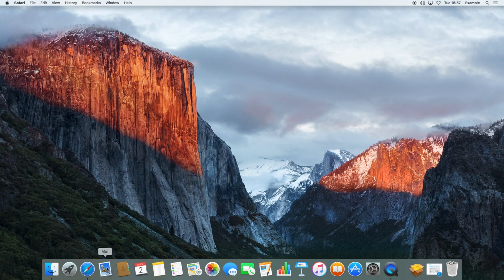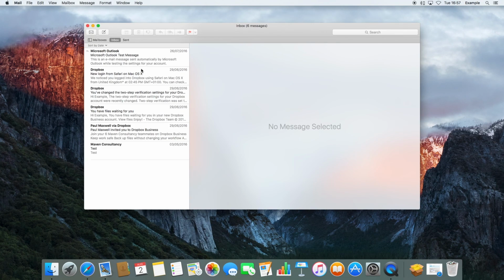You can have a look at your different mail accounts. And as you can see here, we've got the mail account with some various emails, and then the same is true for contacts and calendars.